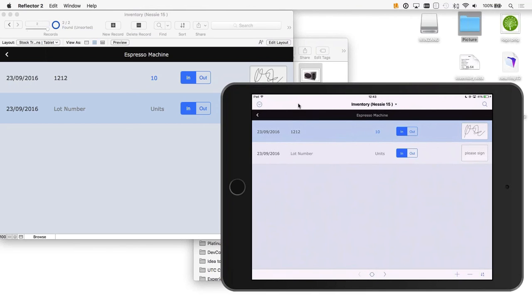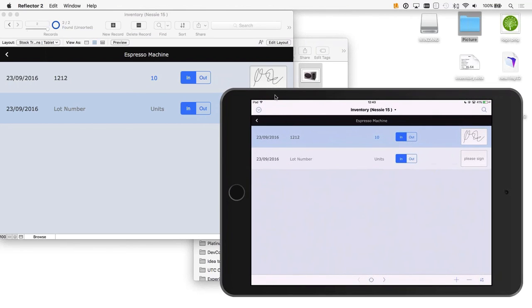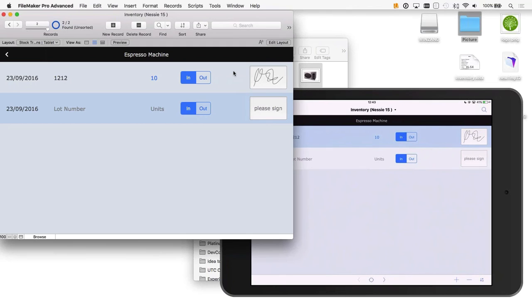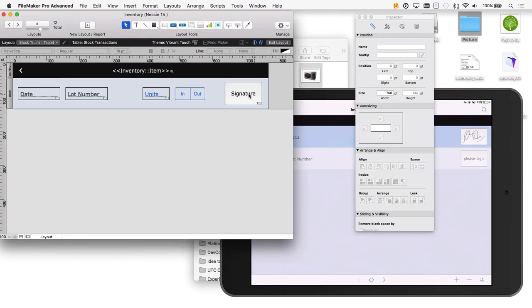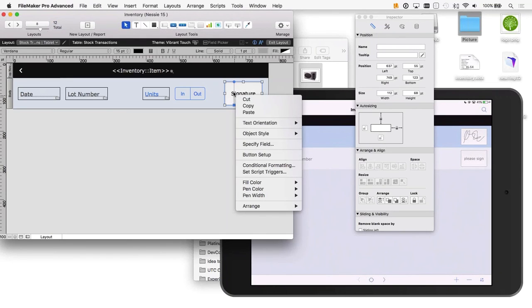But what would be nice, maybe we'll just increase the usability of that and put a very quick script on that. So if I just go into layout, and I'm going to right click onto this object and make it a button.